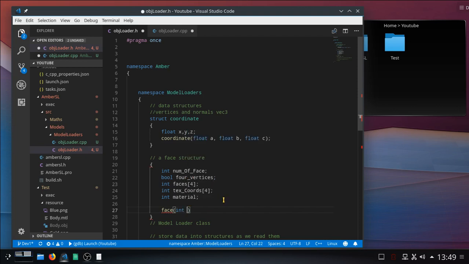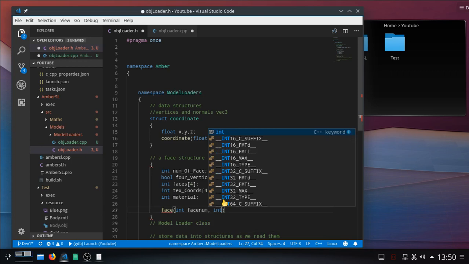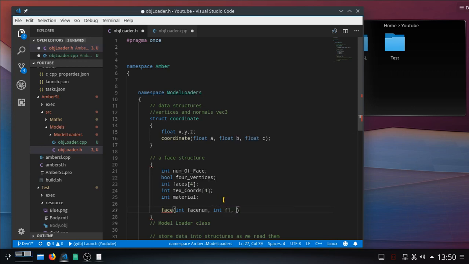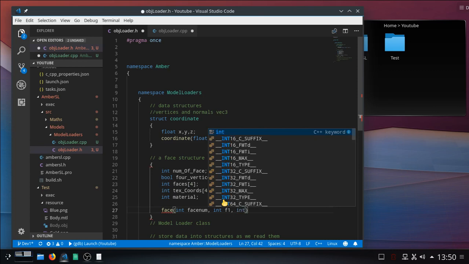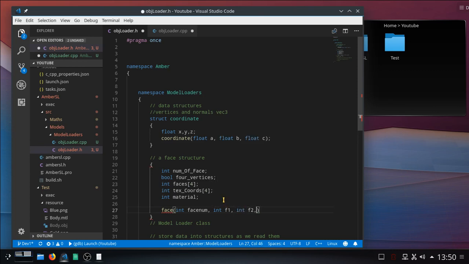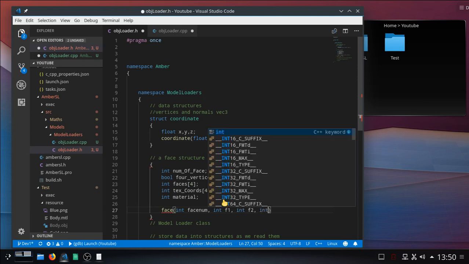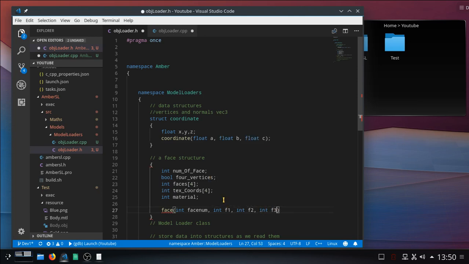So we are going to take our information into this structure using a face number. I'll put it in here. There's the next thing we wanted. F faces, so int face 1, int face 2, int face 3. That'll do a triangle. Three points make a triangle.